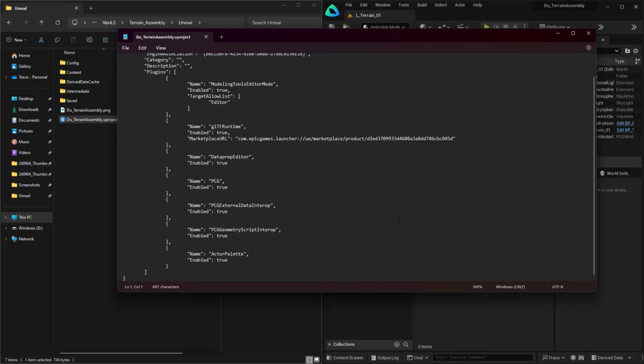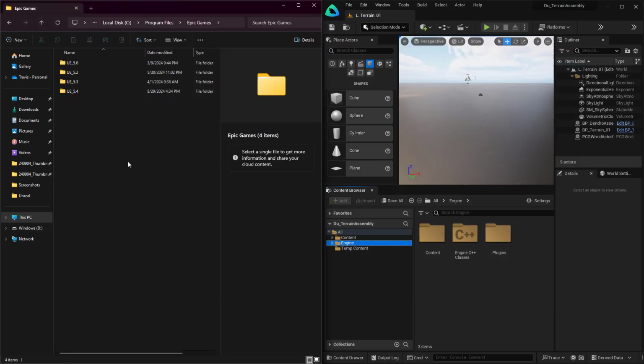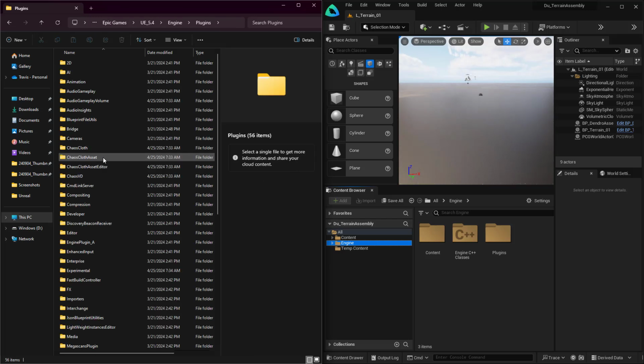But if you wanted to enable plugins permanently, the best way to do that is by coming to where your engines are stored. In my case, it's on the C drive under Program Files, Epic Games. And then you can see all of your engine versions. You can choose which version you want. So I want Unreal 5.4. And then we'll go to Engine, Plugins. And then this is a list of all of the plugins that are available to you. Now the listing of these is going to look a little bit different than what's in the plugin window, but all of the plugins are here.